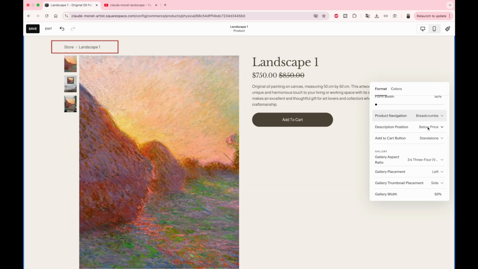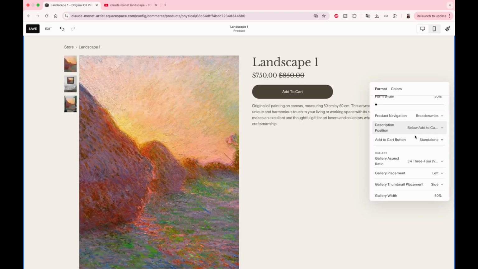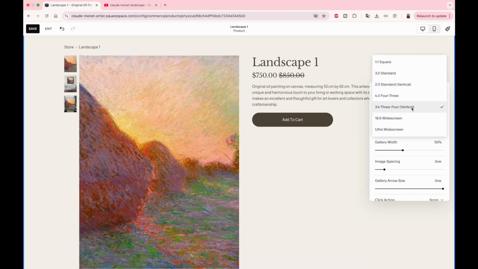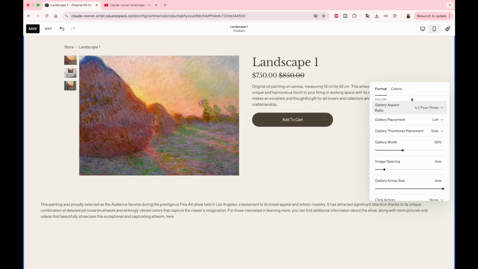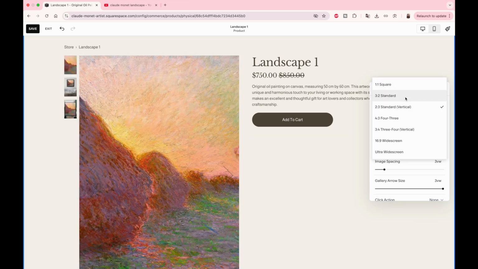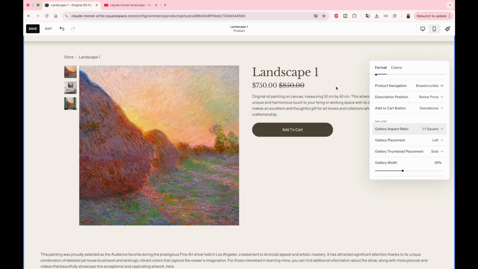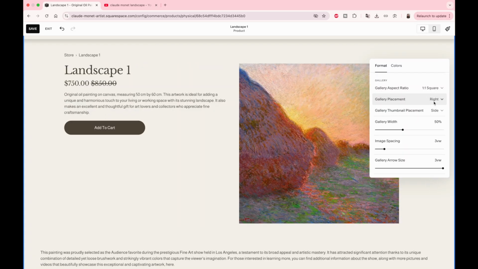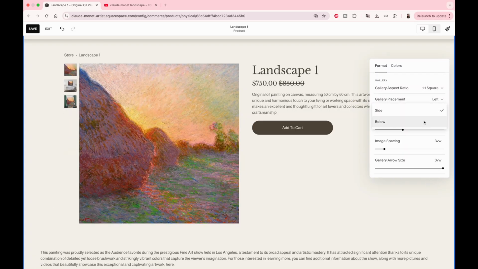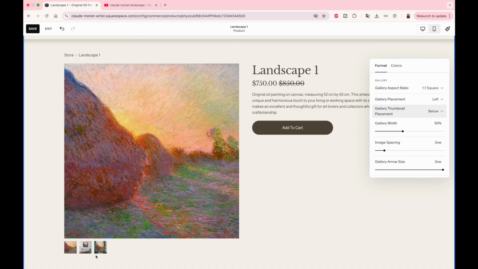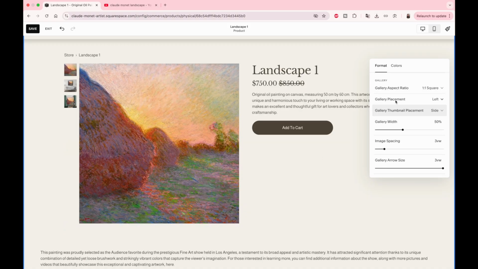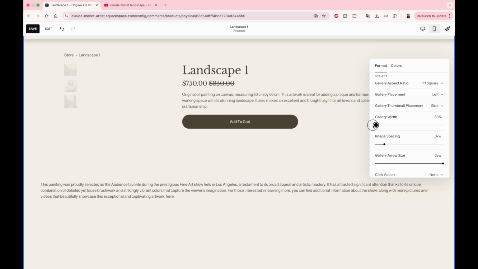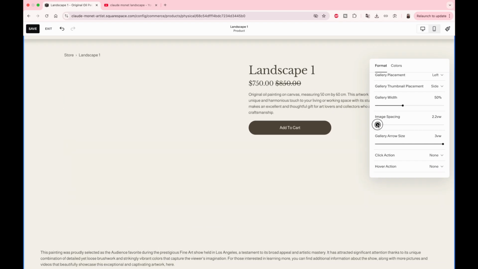in one click. I like having the description positioned below the price. You can choose your preferred gallery aspect ratio, as some ratios work better with certain type of art. I prefer keeping the small thumbnails on the side, though placing them below the main image is also an option.